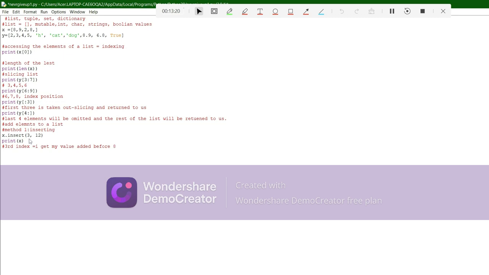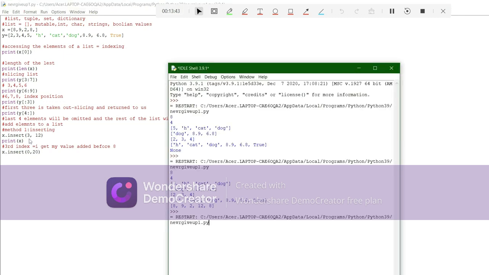Before 8, because 8 is important: 8 was the previous value at the third index position. So I would just do another example for this. x.insert, let me say I want to insert at the 0 index position, that means at the beginning of the list, I would get a 20. Let me run it and see.